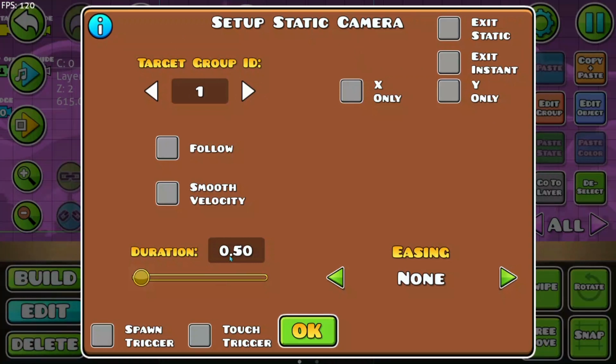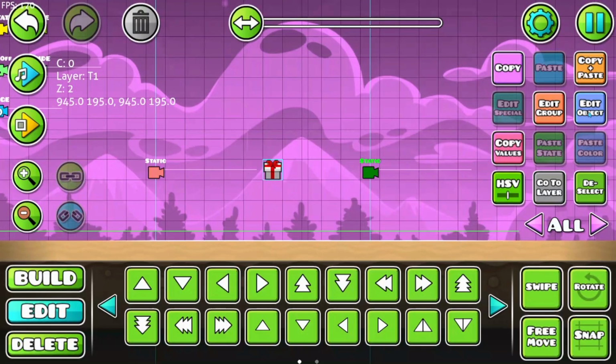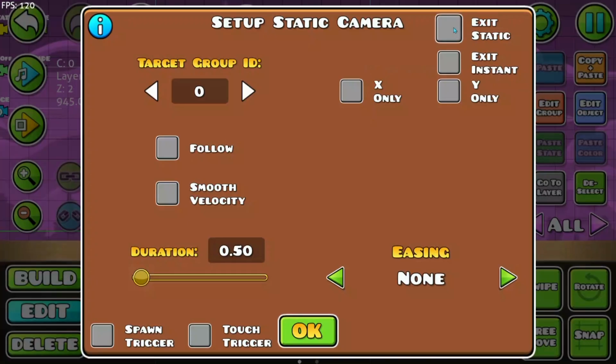Here you can set up the duration, like in what time it should focus on the gift. Here you can set the easing, like back out, back in, bounce in, you know it. And if you want to stop the static, you can pick here this box. This is exit static. And don't forget to pick the target group ID you picked, of course.